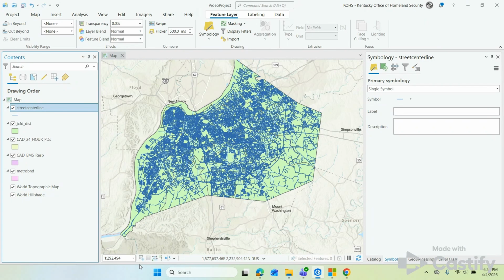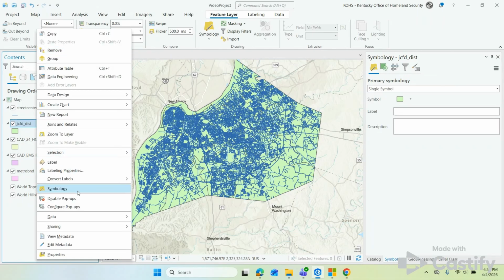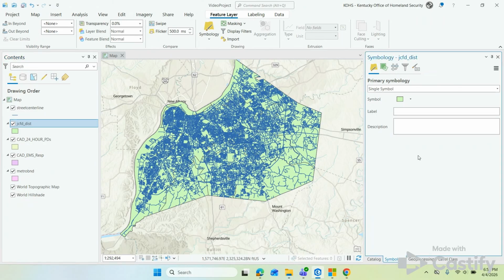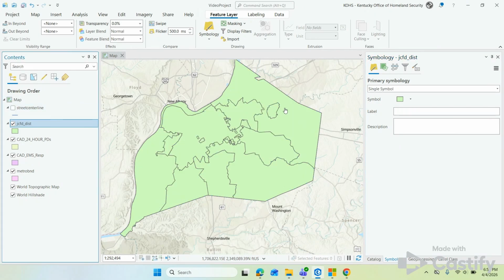And the final thing I'm going to show you in this video is how to do a hollow or a dashed fill on polygons. Both of these are done in the Symbology pane, which I already have up. If you do not have the Symbology pane open, it's just a right click, and then you would hit Symbology and it'll open up this pane. I'm going to turn this off real quick.